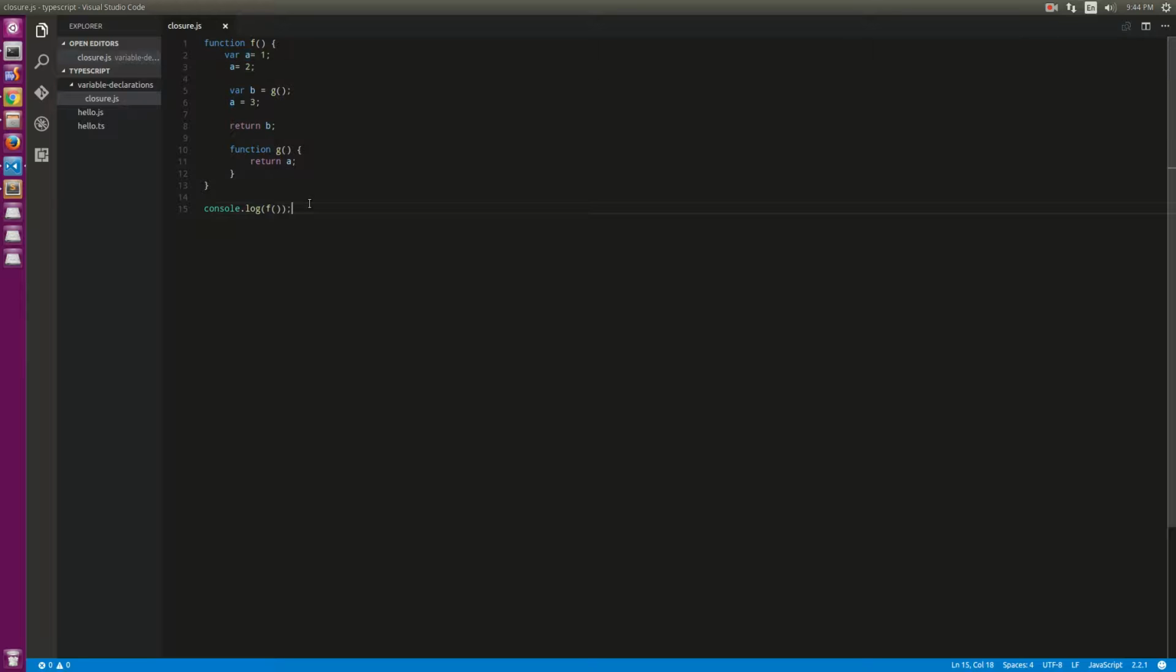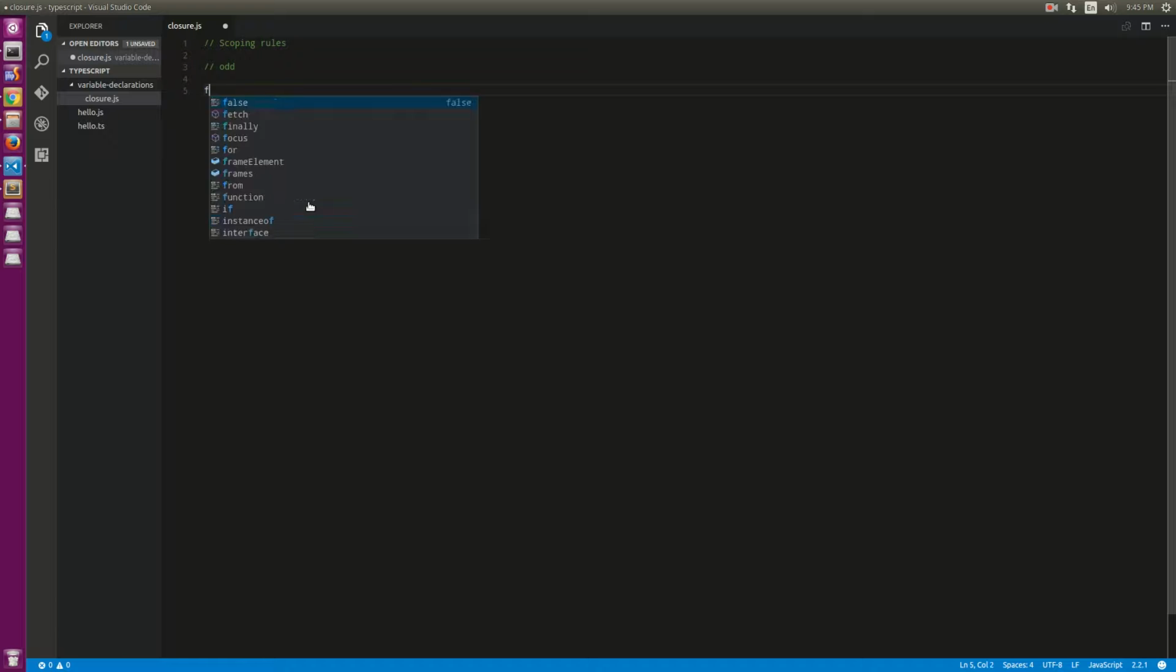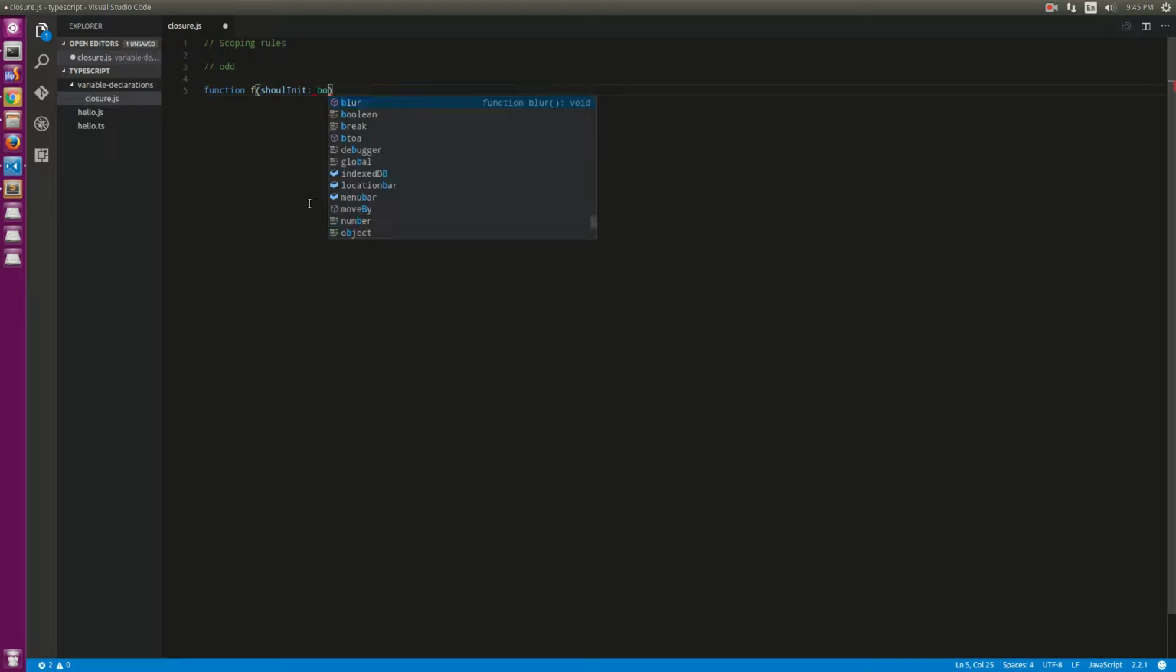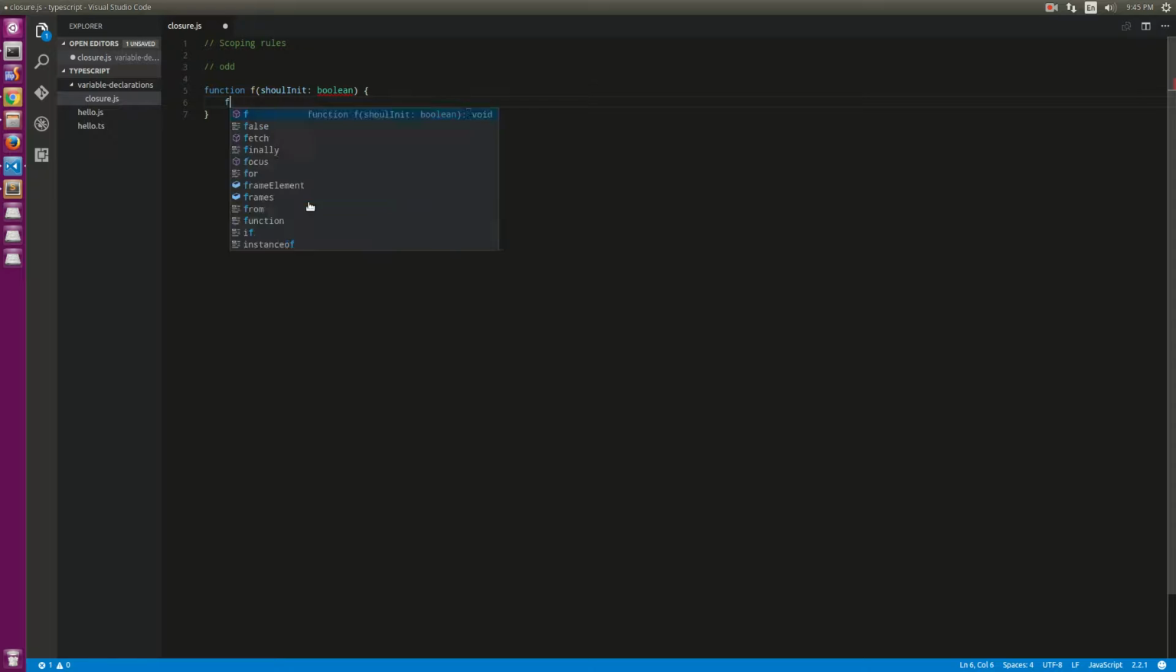Okay, now I will talk about scoping rules. Okay, var declarations have some odd scoping rules for those used to other languages. Take a look at an example. A function with a boolean: if it is initialized, we set the variable equal to 10. If not, it returns it right now.